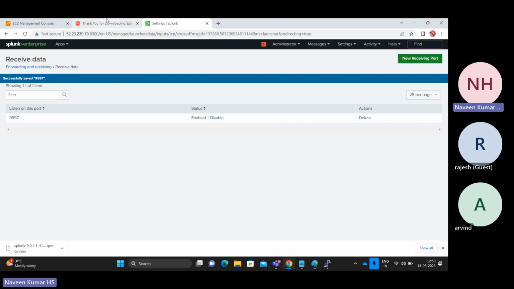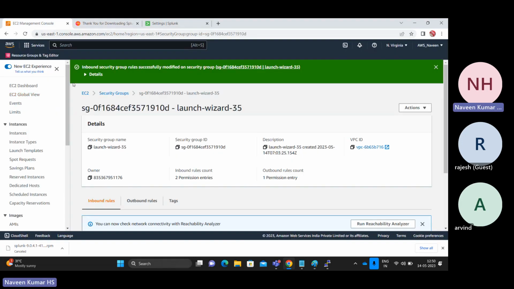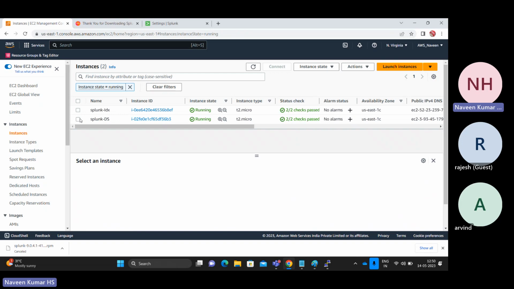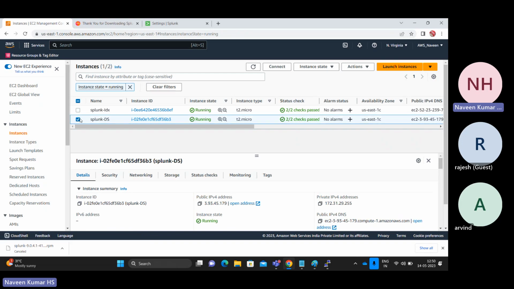Now the indexer is ready. Now, what is the next step? Let me come to instances. I'll have to install my deployment server. Right, so it's almost the same, right? So we'll just follow similar steps. I think we have everything.